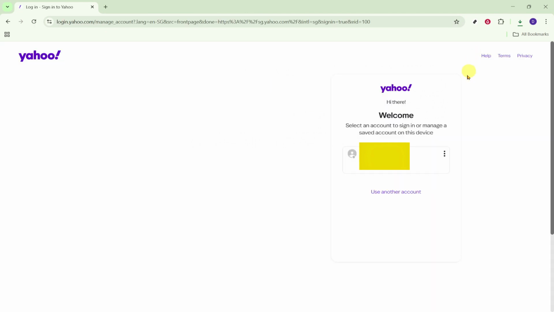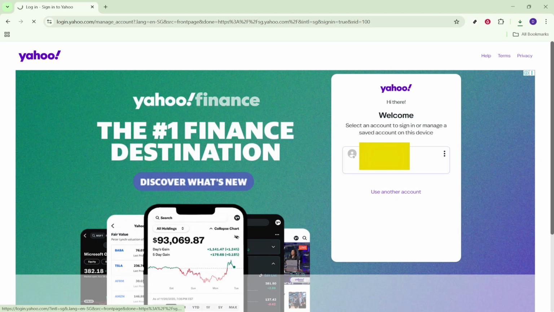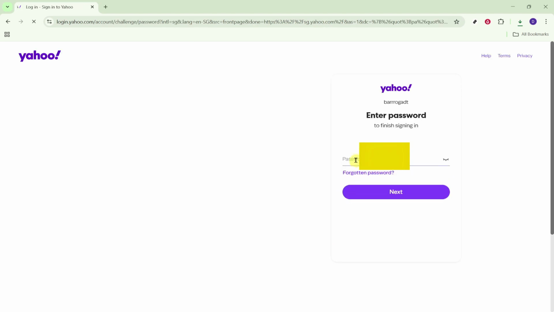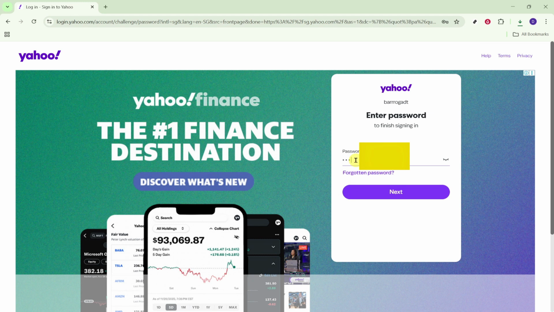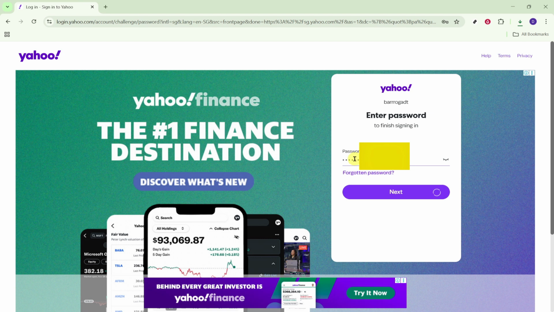On the sign in screen, if your account is shown, select it to continue. If not, carefully enter your email address and password and sign in as you normally would. Always make sure you're on the official Yahoo site and keep your login details private.